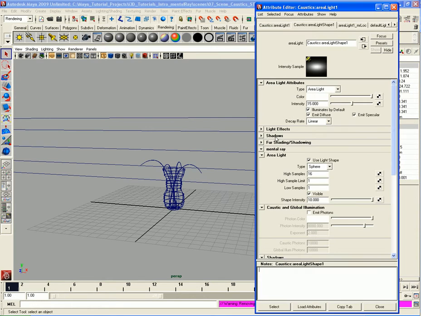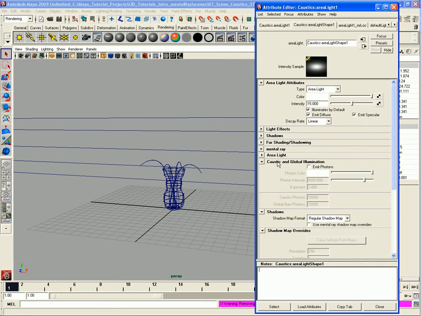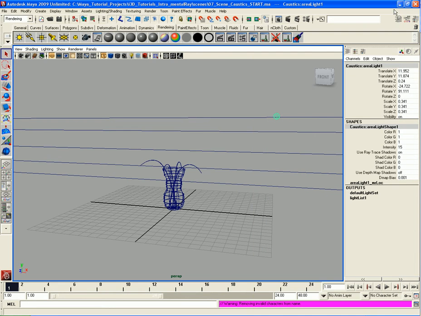Now, if I go back and look at the attribute editor and look at the Mental Ray options for caustic and global illumination, if you remember, we have global illumination photons down here, and then we have caustic photons. Earlier in this tutorial, when I was going over this section of parameters, I skipped over the caustic photons and said, don't worry about that for now, we'll talk about that later. Well, later's now, and we're going to talk about that right now. So let me close that.